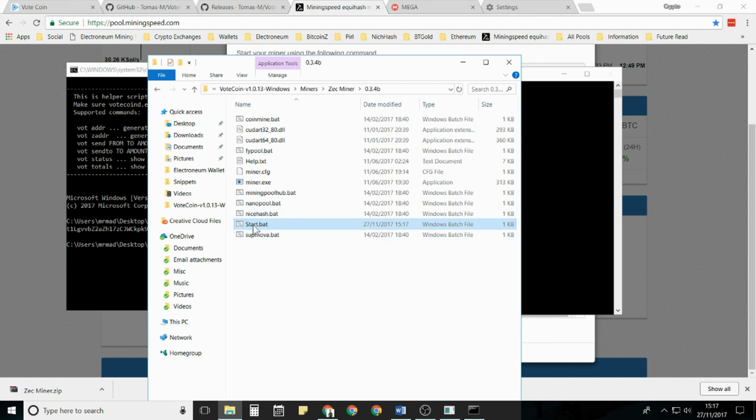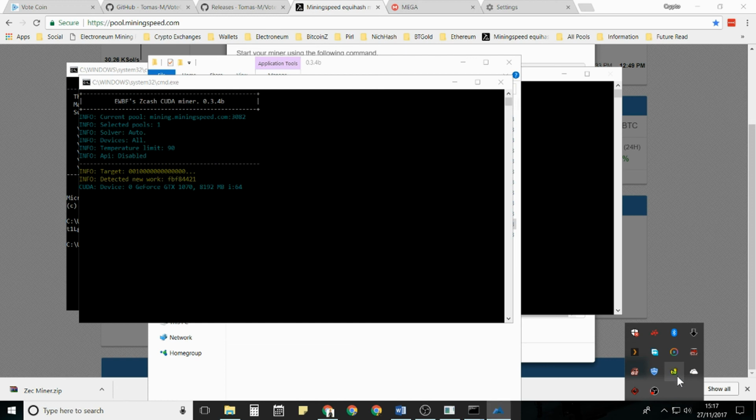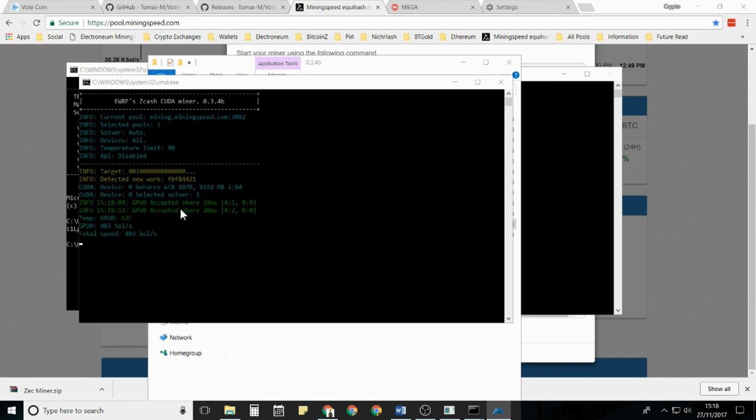Once you're done with that, all you got to do is double click, EWBF's miner will start up. I've just realized I'm still mining with another piece of software. The miner will find your graphics card and start mining, and as you can see already shares are being accepted from the mining pool. I'm mining on a 1070, I'm currently getting 403 sols, and that's it, we're all set.